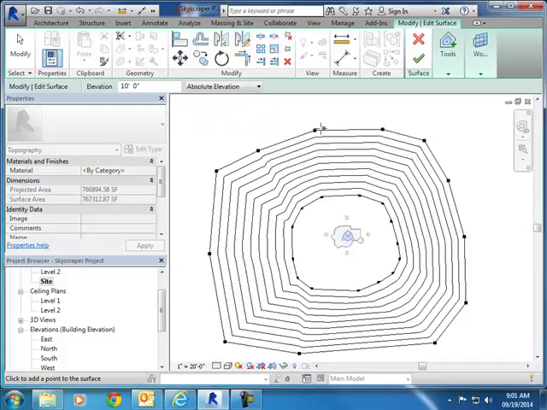10 feet, all the points on this circle represent 10 feet, and all the points on this circle represent 2 feet. Each line in between represents, this would be 1 foot, 2 feet, 3 feet, 4 feet, 5, 6, 7, 8, 9, and 10.